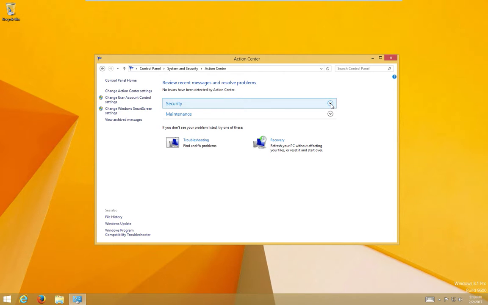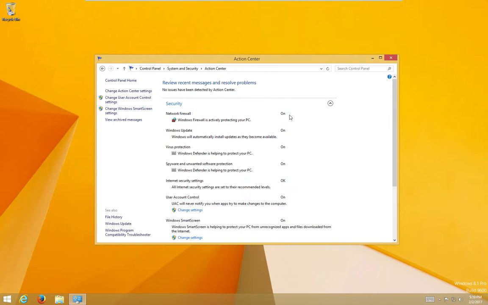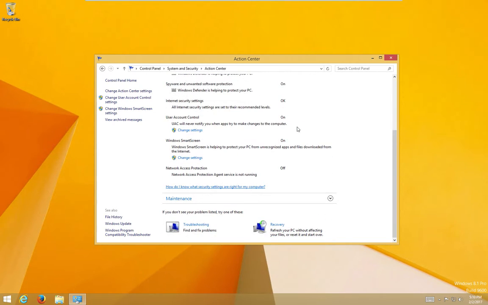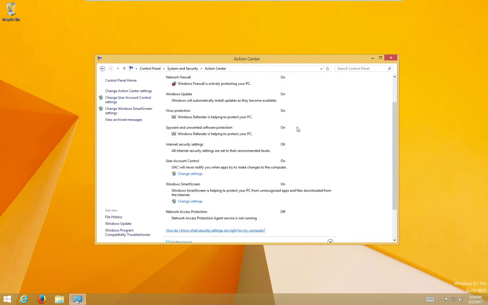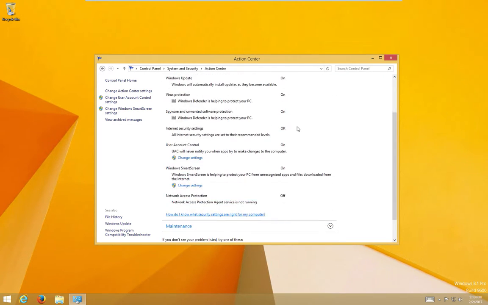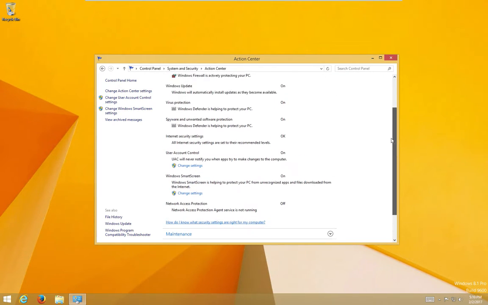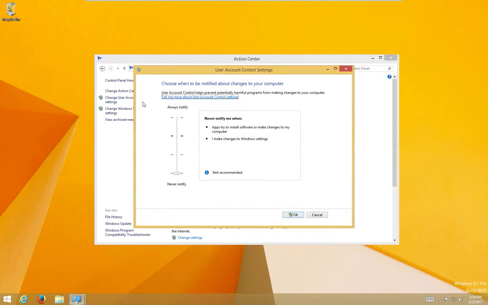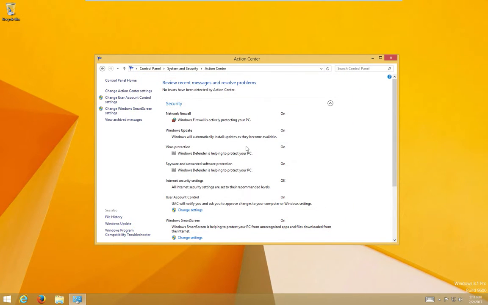So if we bring down the security tab, you can see firewall's on, updates on, virus protection is on, all of these different things. You pretty much want to make sure that they're on or that they're okay. And from Action Center, you can actually also access the User Account Control settings, which is also just another way to make sure that you get approval before an application or something on your computer tries to make changes. You always want to make sure that this is the highest that it can be, so that you will get prompted every single time something tries to make changes.